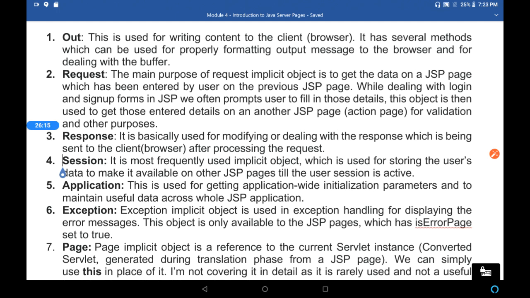Now read this point again, the 4th sentence: it is the most frequently used implicit object, which is used for storing user data to make it available on other JSP pages until the user session is active. That means until I log out. Once I have logged in and until I log out, that session will be maintained. For all the pages I traverse, my username has to be kept common among all the pages. This is what we call a session.